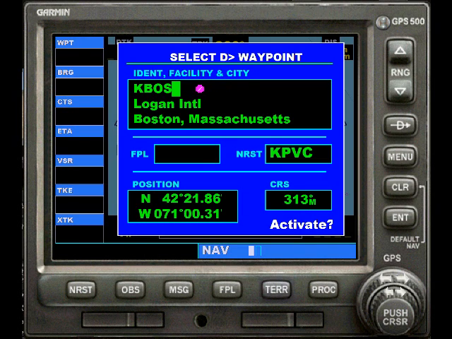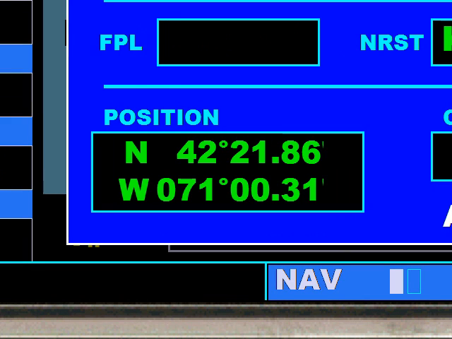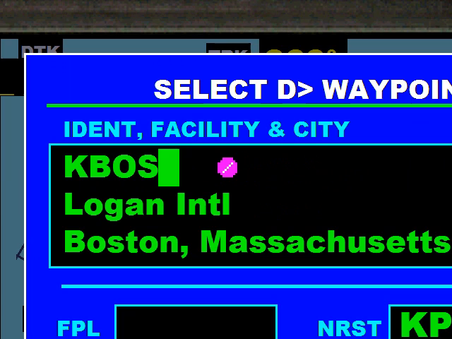There are only a couple of clicks left to complete this GPS flight plan, but some valuable information is already available. The magnetic course from Provincetown, KPVC, to Boston Logan, KBOS, is displayed. The latitude and longitude of the waypoint, in this case the destination airport, KBOS, is also displayed. Note the symbol next to the KBOS that you just typed. That is an airport symbol, verifying that this waypoint is an airport.